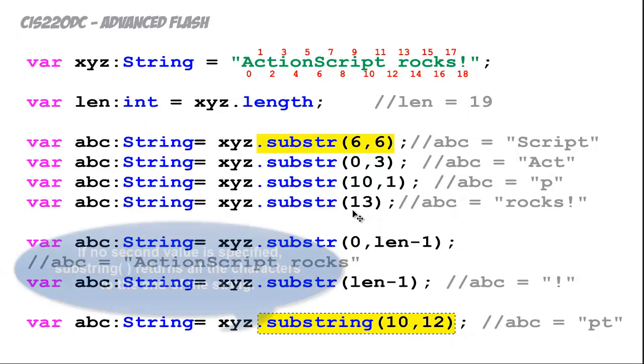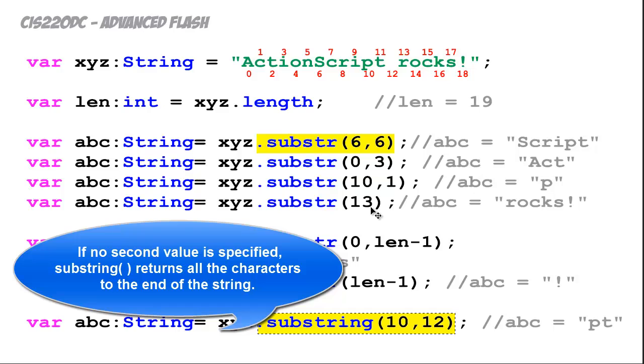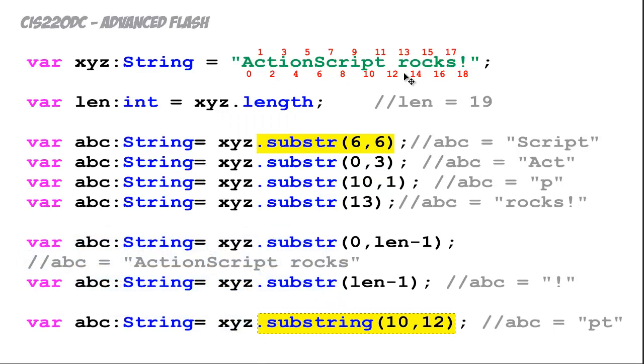And then the fourth example here, I only have one number, and if there's just one parameter or one argument, it's going to be the location, in this case index 13, and it's going to extract everything to the end of the string. So ABC in this case would equal rocks with the exclamation mark.